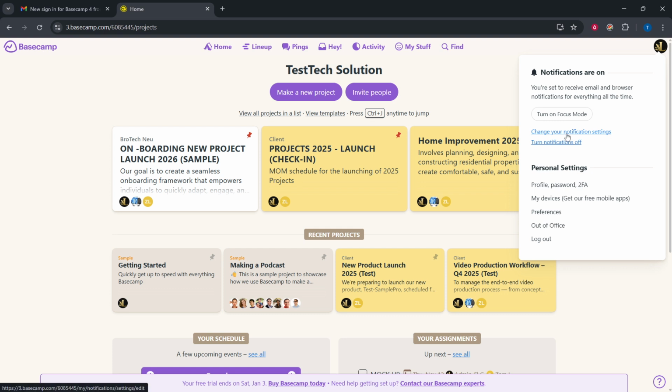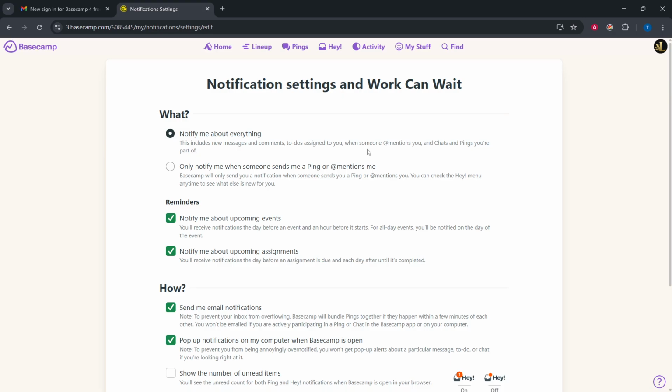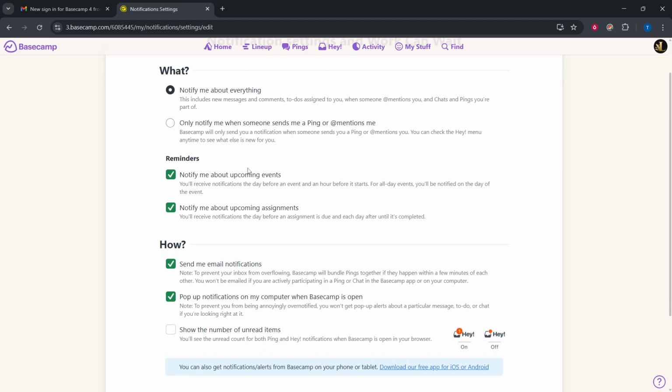Here, you can fine-tune the types of updates you receive, like mentions, assignments, or comments. You can decide how they arrive, whether that's by email, push notification on your phone, or through your browser. You can also choose which projects you want notifications from. If a project is especially noisy, you can dial it back. And for critical initiatives, keep alerts flowing so you never miss what matters.